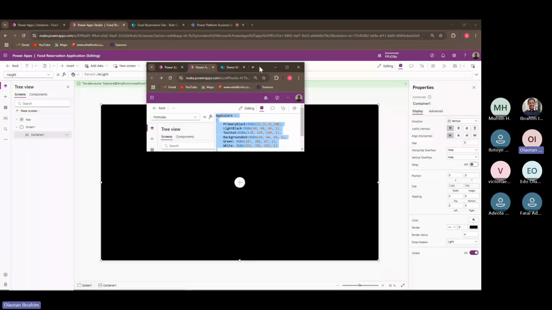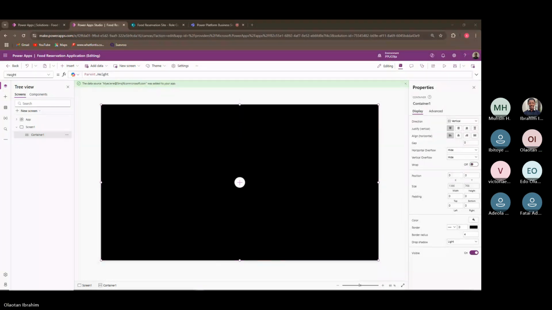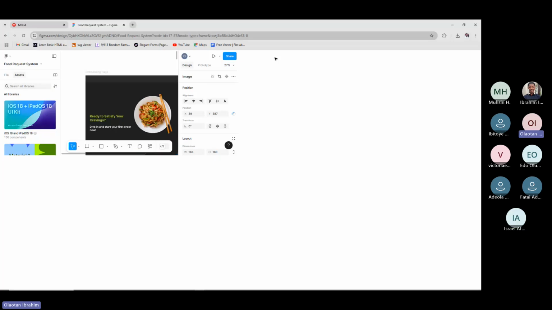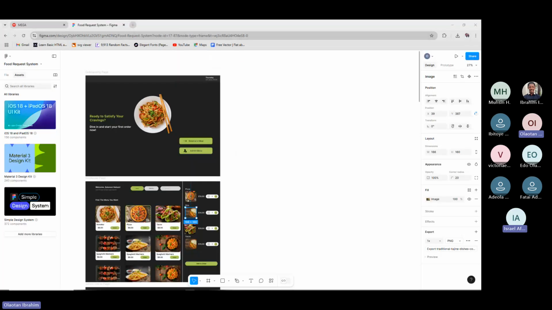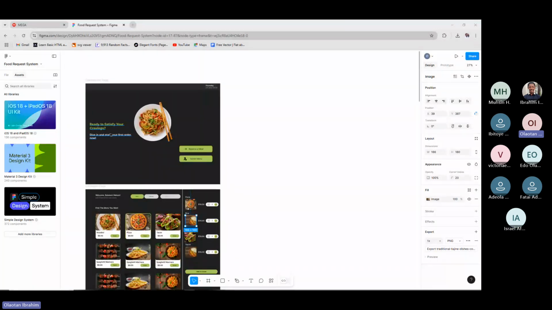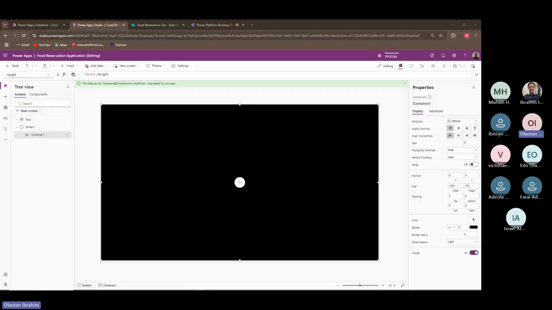Okay, sorry, that's not it. So if I were to bring up my Figma design right here, I would see that we have a bar at the top. We have this middle section where we have "ready to satisfy your cravings" and whatnot. So I'm going to take this out and I'm going to get right into it.